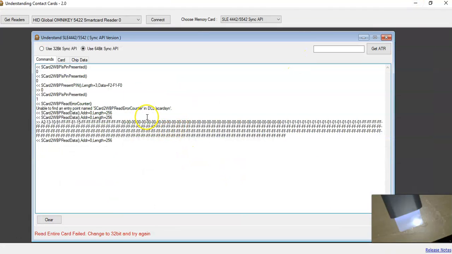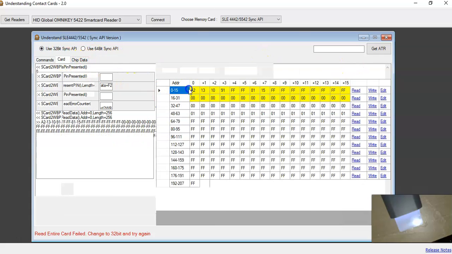As I mentioned before, it doesn't matter whether I use this or that. Because we want to read and write to the SLE 4442 tag, just stick with the 32-bit sync. So that should work.